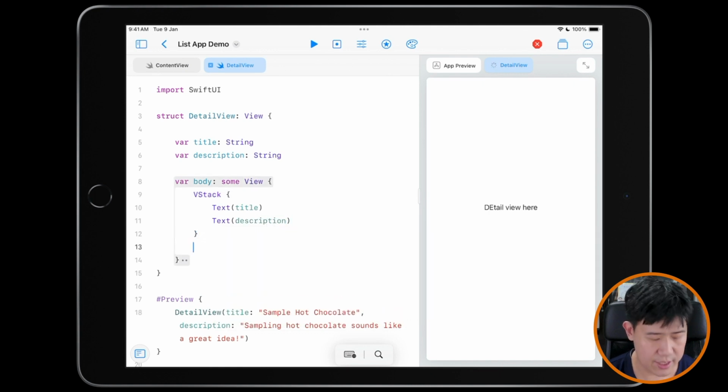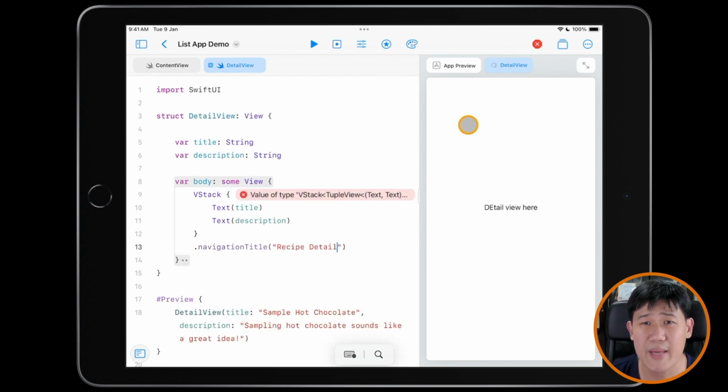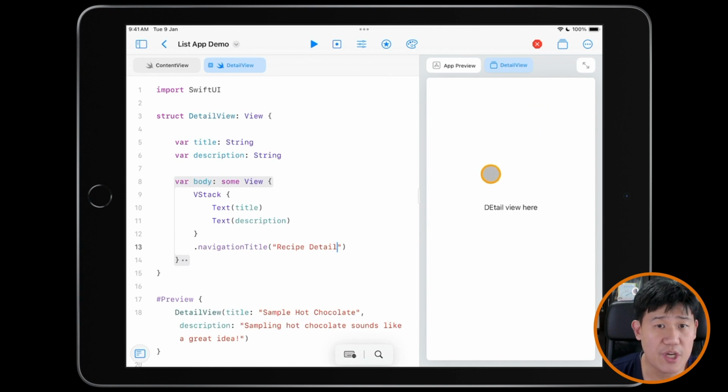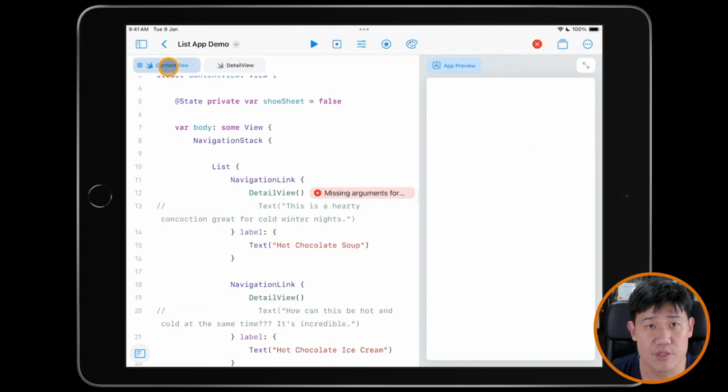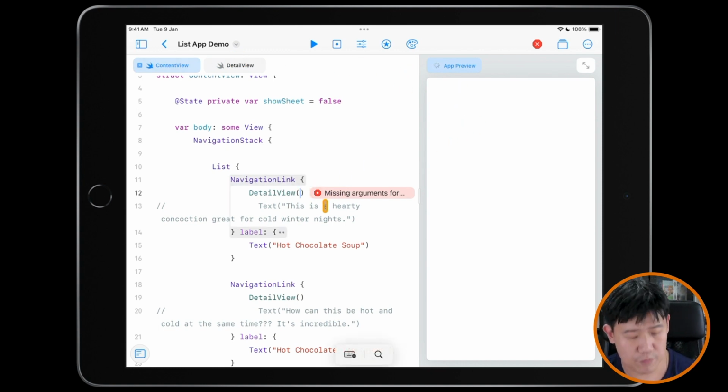Okay, I'm also going to add to this VStack a navigation title of recipe detail. Okay, so that's going to show up at the top of the screen if this were inside a navigation stack. Okay, in the preview, it's not inside a navigation stack, but when we actually run the app, it will be. So let's go back to content view. So we look at the app preview. There's an error over here that prevents our code from running.